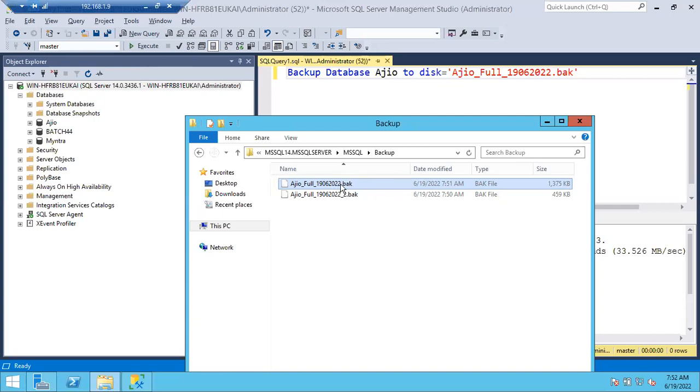So by just looking at the name of the file, can you identify how many full backups are there in this file? No, sir, we cannot identify. Why? Because we don't know the size, right? We deal with a lot of databases, hundreds, thousands of databases. We can't remember each database size and each database backup file size. So you cannot tell by just looking at the name of the file.